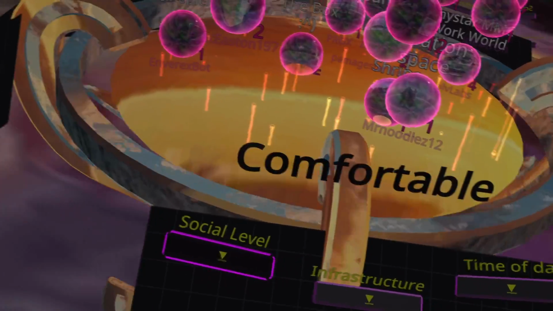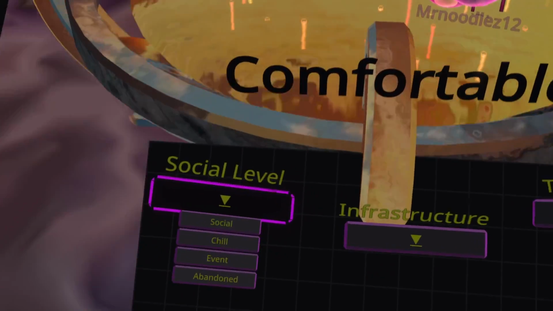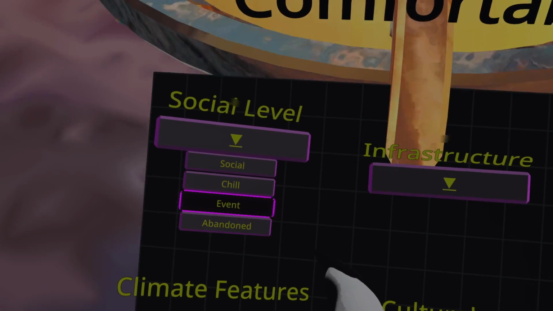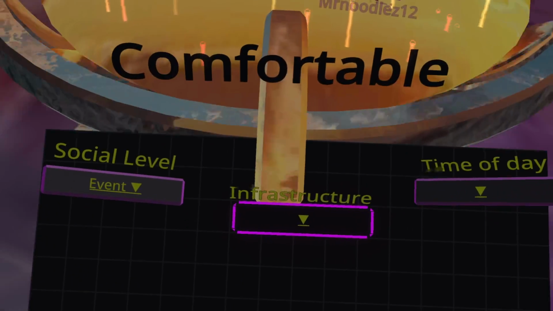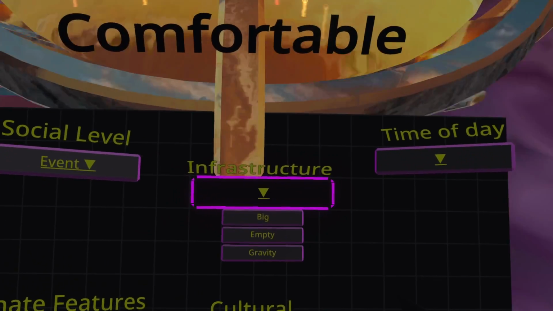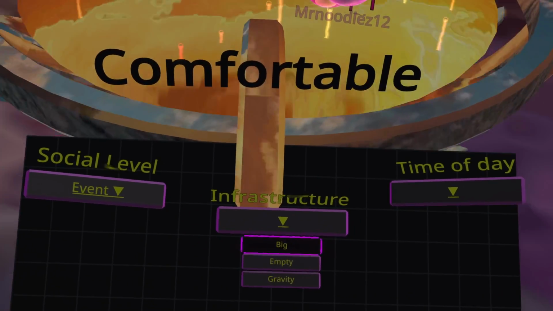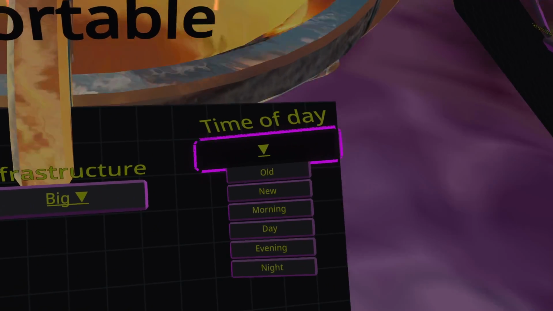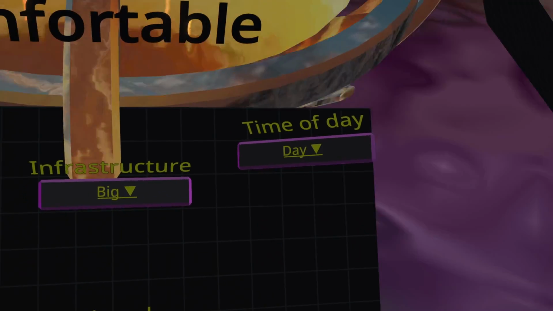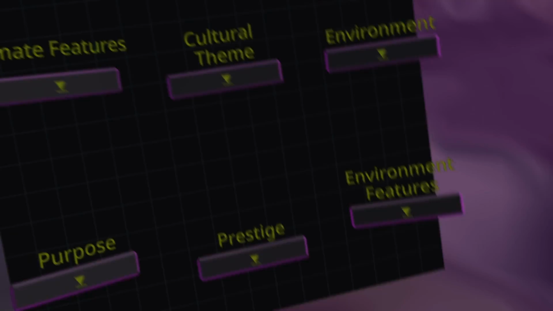Okay, for social level, what kind of world would I like to visit? Would I be comfortable visiting an event? I'm comfortable visiting an event. I don't mind if there's some party going on. Now, am I comfortable with a big world, an empty world, or a world with gravity? I guess I'm comfortable with a big world right now. Time of day: I'm comfortable with day. And I made it down here in the slider right now. All of this is fairly comfortable.